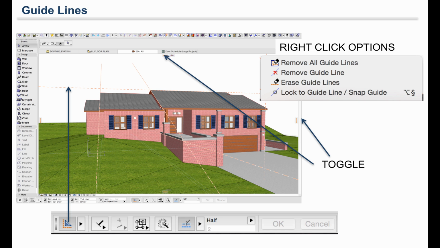ARCHICAD 19 also overhauled the guidelines function to better match the way you work, making precise input very intuitive. You can create permanent guidelines dragged from the toggle at the four sides of any viewing window. The guidelines are placed by you and stay put until you remove them. You have the option to move, erase, and lock with the right-click command.